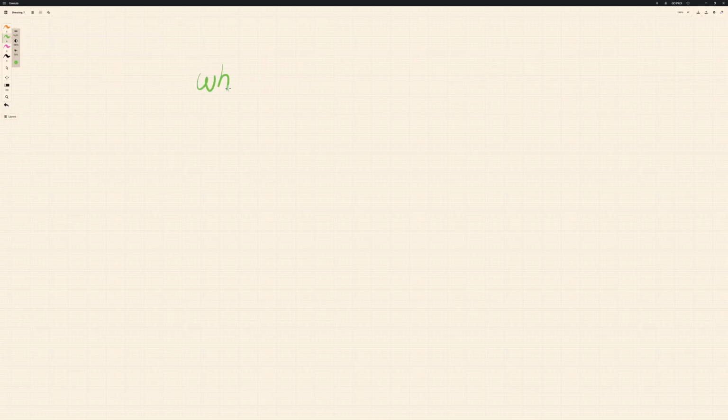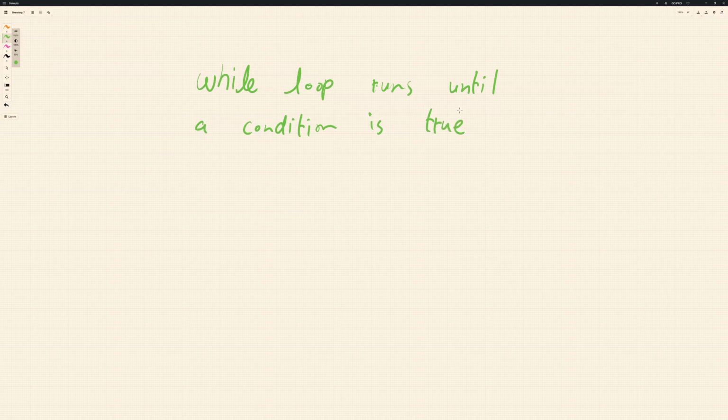So the idea of a while loop is that a while loop runs until a condition is true, or I should say as long as the condition is true, as long as a condition is true. Now, what does it mean?